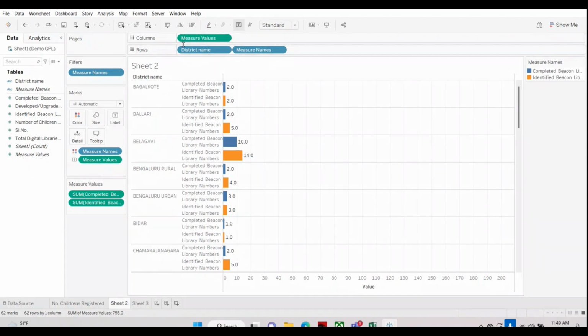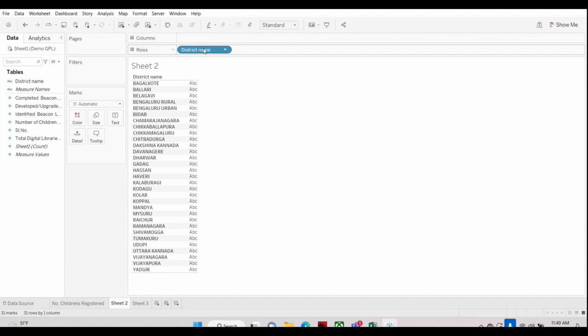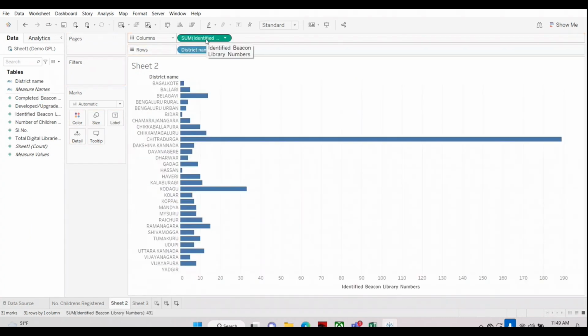The top portion. Yes. Now I am deleting it. Suppose we take district name here and different fields here, like identified number of Beacon libraries and completed Beacon libraries, again side by side in two columns.